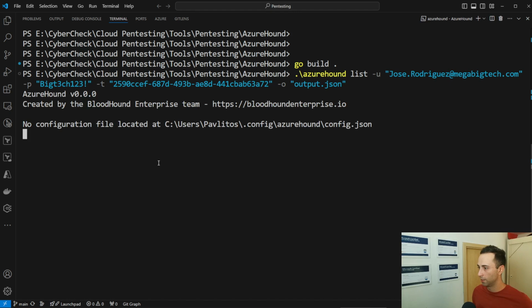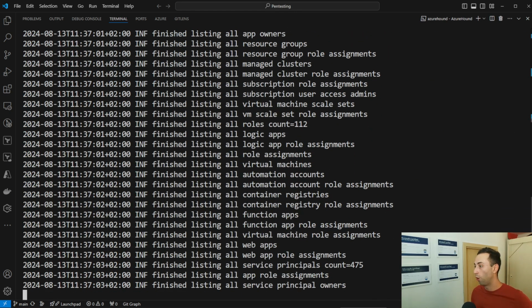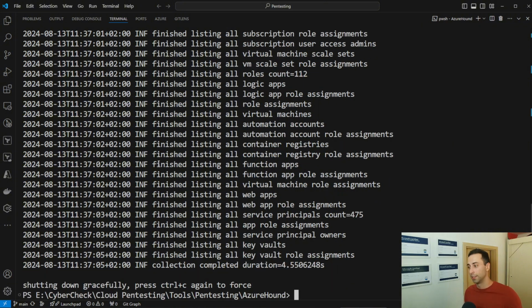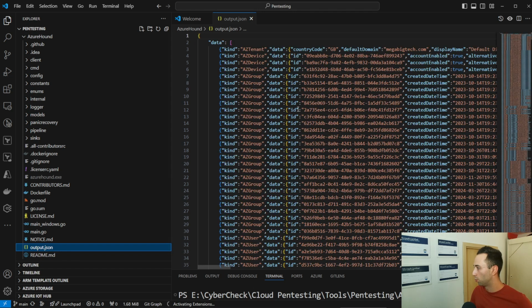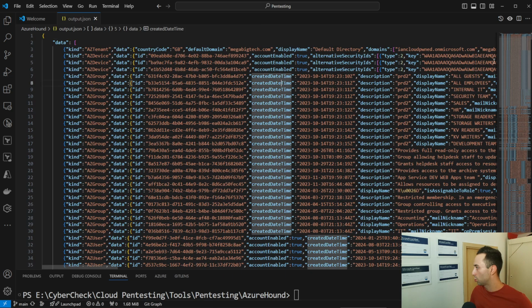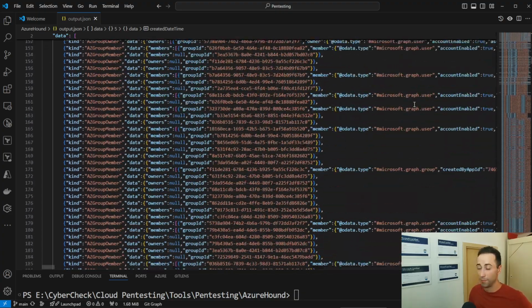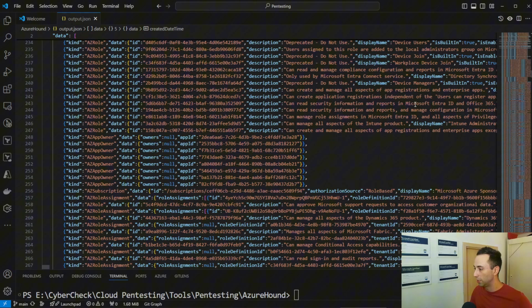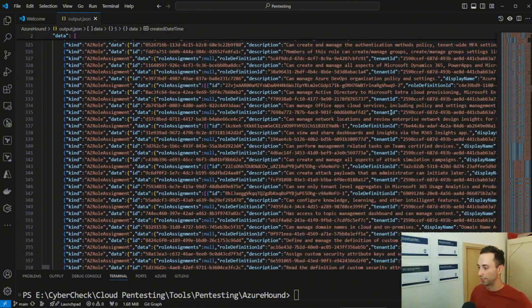Let's press enter. And it will get all the information, all the accesses that the user has, and print this into the file, which will be available in the same folder. So here is the output.json, which we will need to copy and paste into the BloodHound. We need to load all this information into the BloodHound itself.